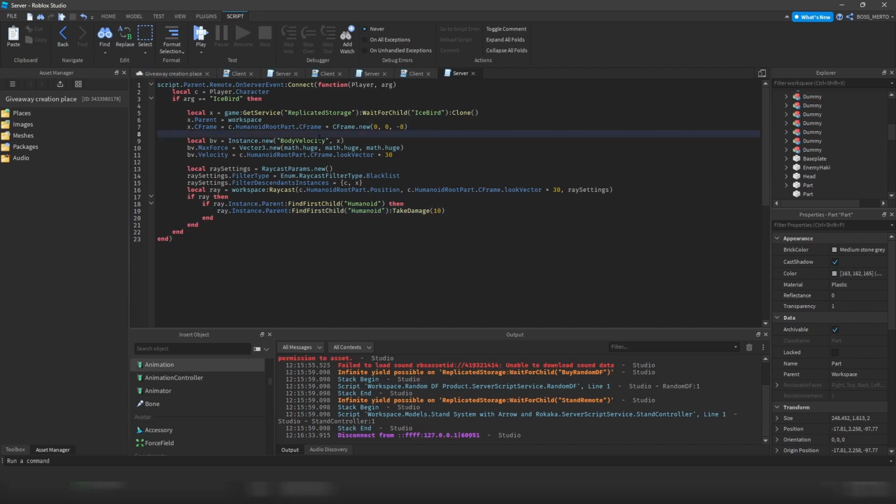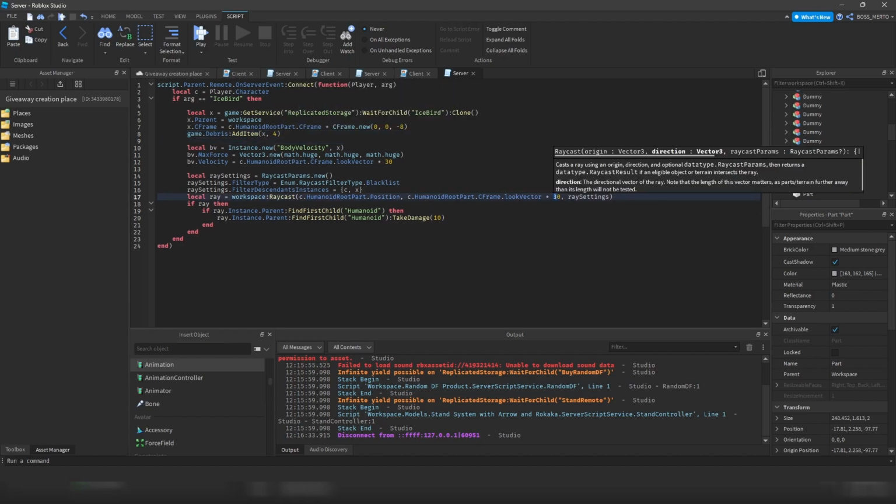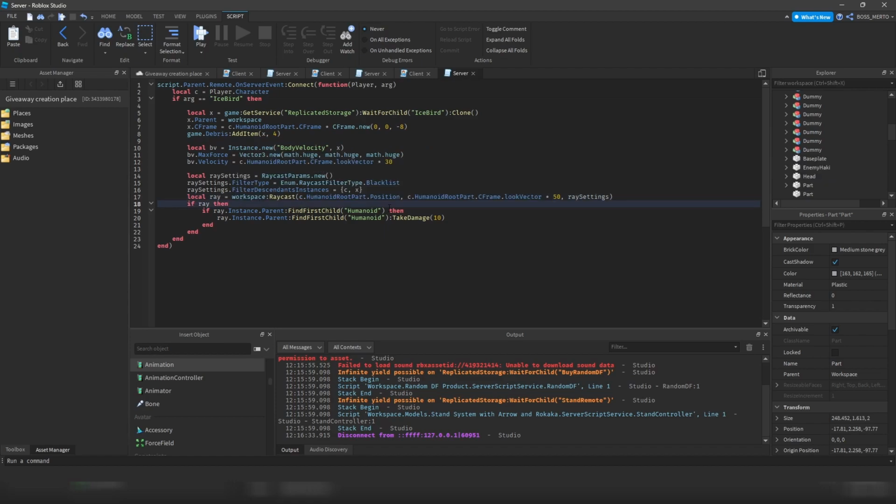Alright, look, before we move on with freezing the enemy, I would like to clear this up. Add item. Let's delete this after 4 seconds. Let's increase this to 50. And let's move on with freezing the enemy right here.